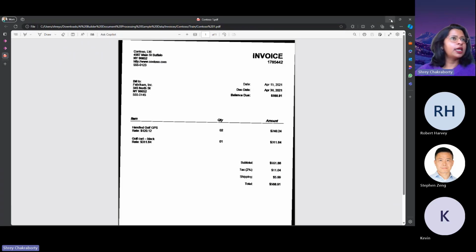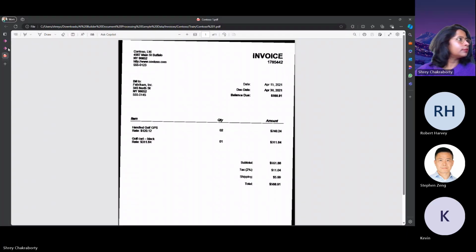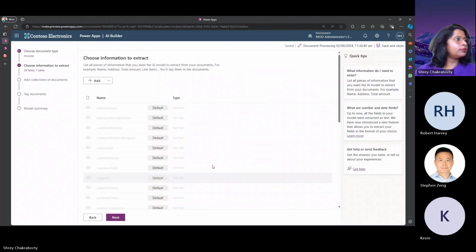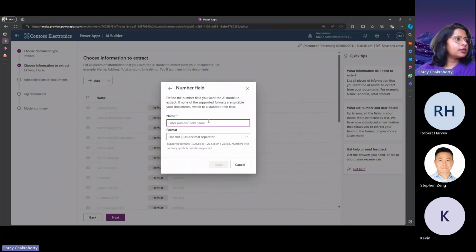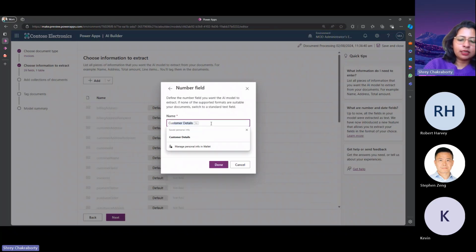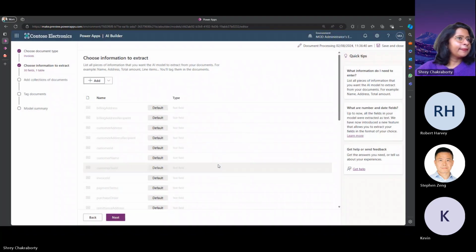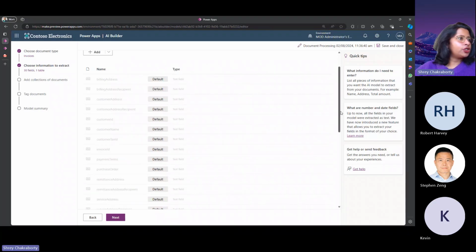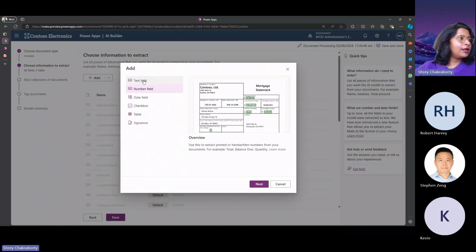So what I will do is I will go back to my Power App and add two fields. Say number field, and then next is this is customer phone. That should be added, number field, and then I will add another field that was shipping.